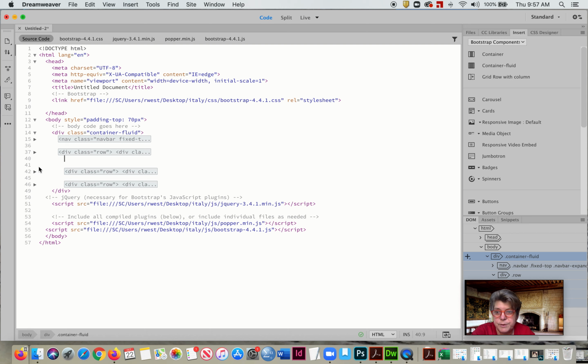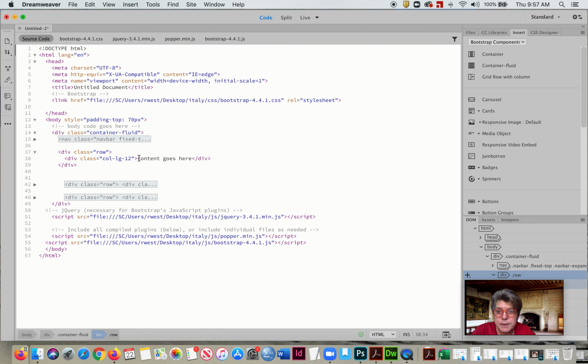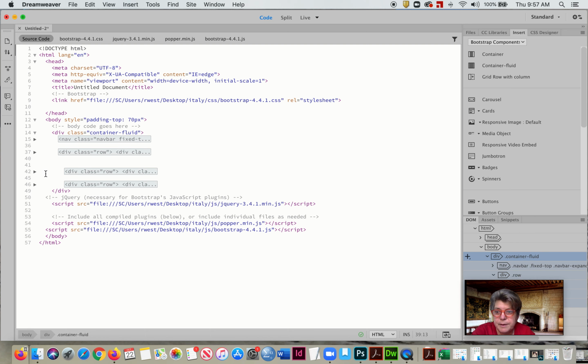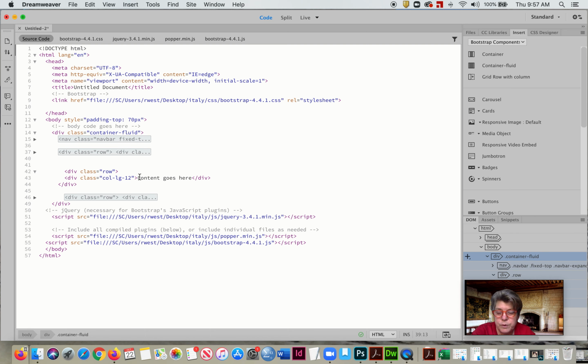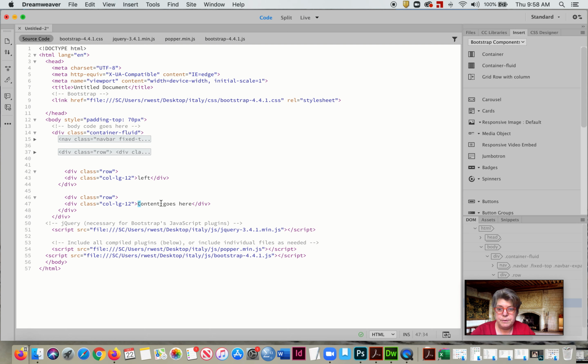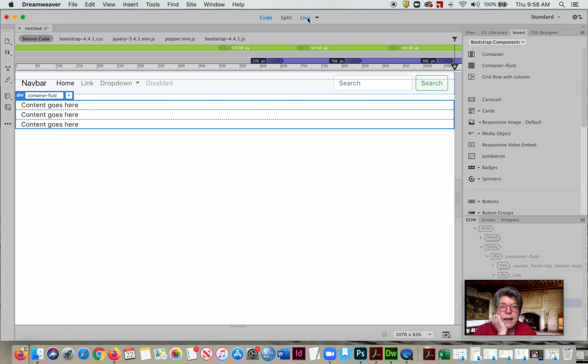So I'm going to shut this one down. There's my first one. Open it up. Content goes here. Now we don't need to do that one because we put a pic there. This one, we're going to change to left. And this one, we're going to change to right. Okay, so when we look at this lot in live, you'll see we've got content goes here, left and right. And that's really what we're looking for as we're setting this up.